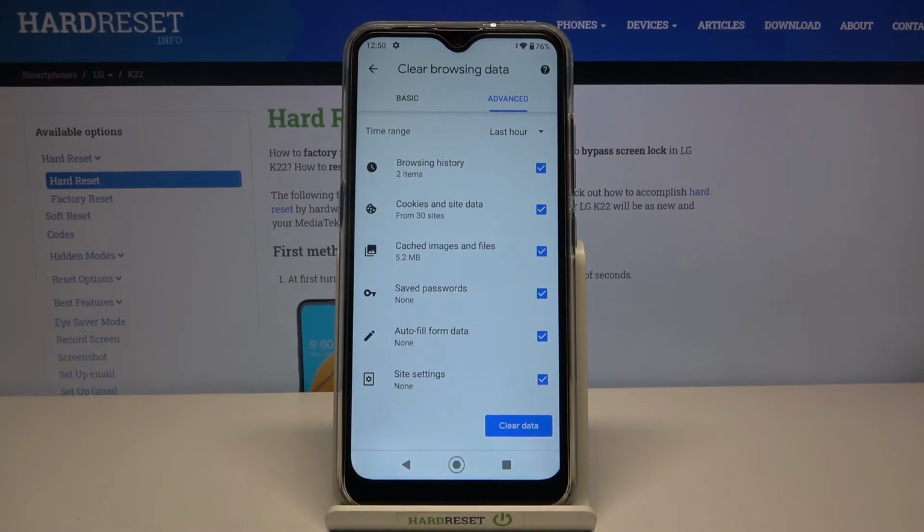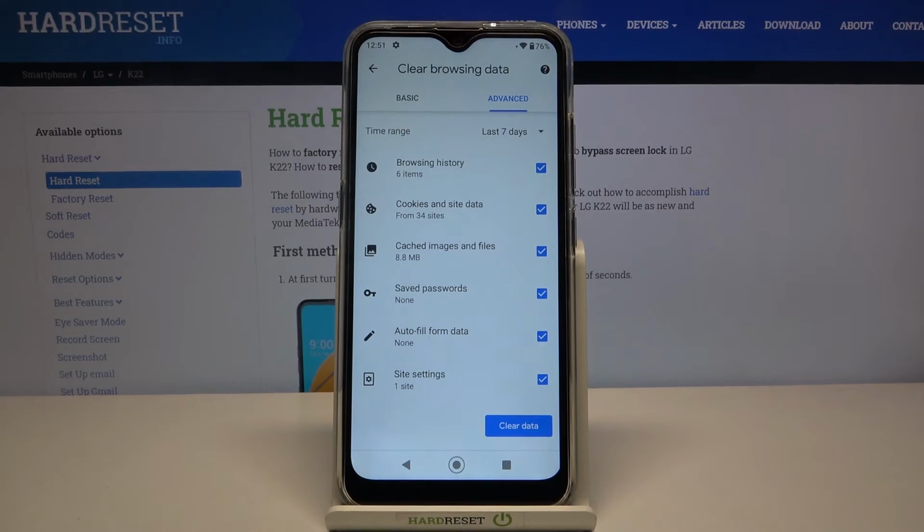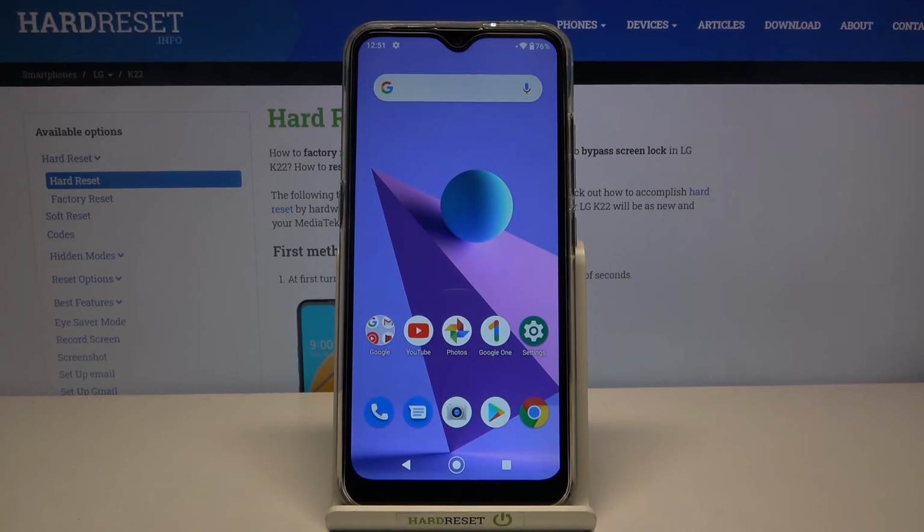So I would like to remove all of those options, and what's more, you can change the time range from last hour to, for example, last 7 days. And if you're ready, just tap on clear data, and as you can see, the history is empty, so it means that we successfully removed all the browsing data. So actually that's all. This is how to clear the browser in your LG K22.